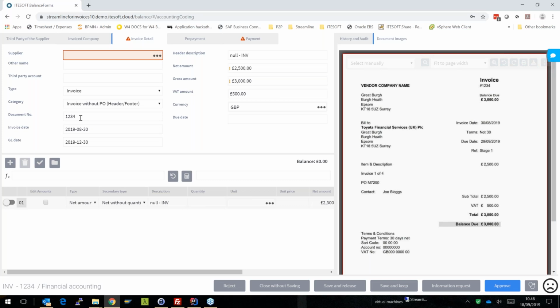That can be configured for yourselves, but typically we would strip those off. And that's why I've got 1, 2, 3, 4. The invoice date, 30th of the 8th, 2019. That's absolutely fine. Invoice again.